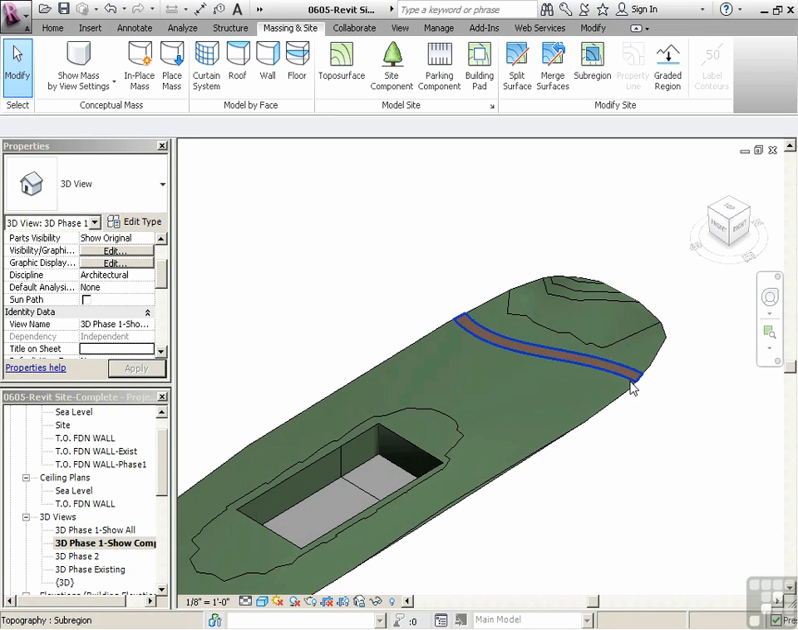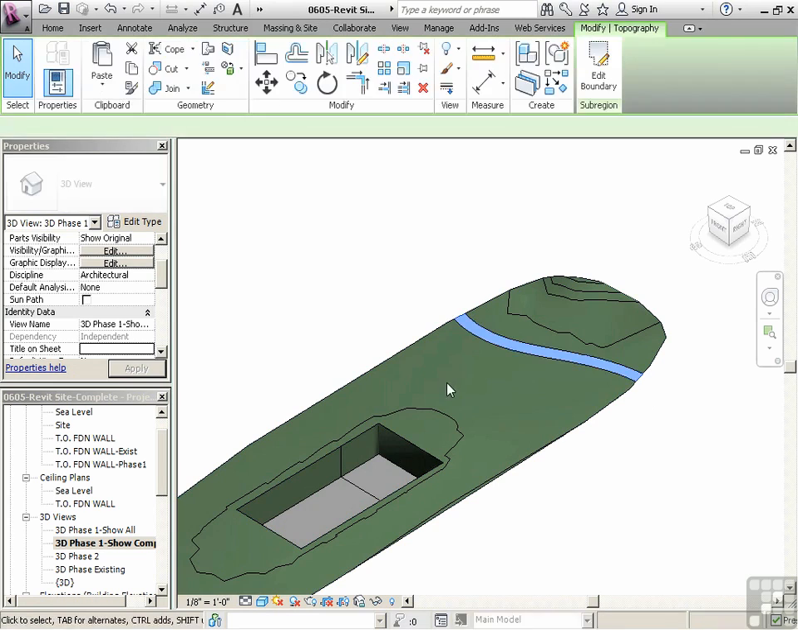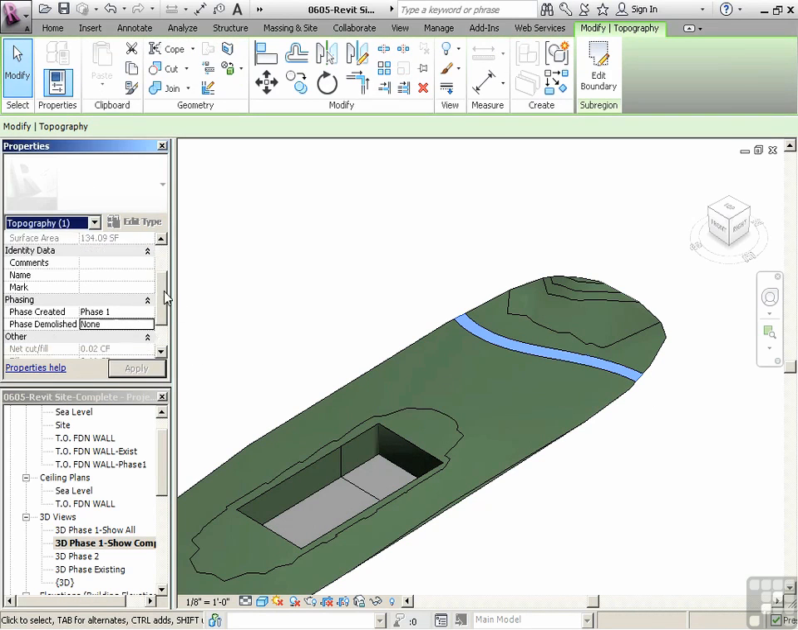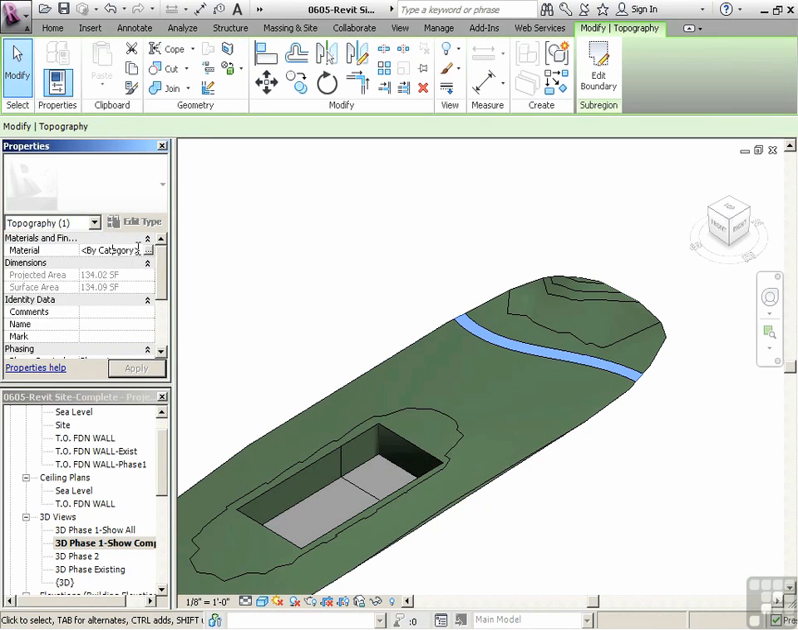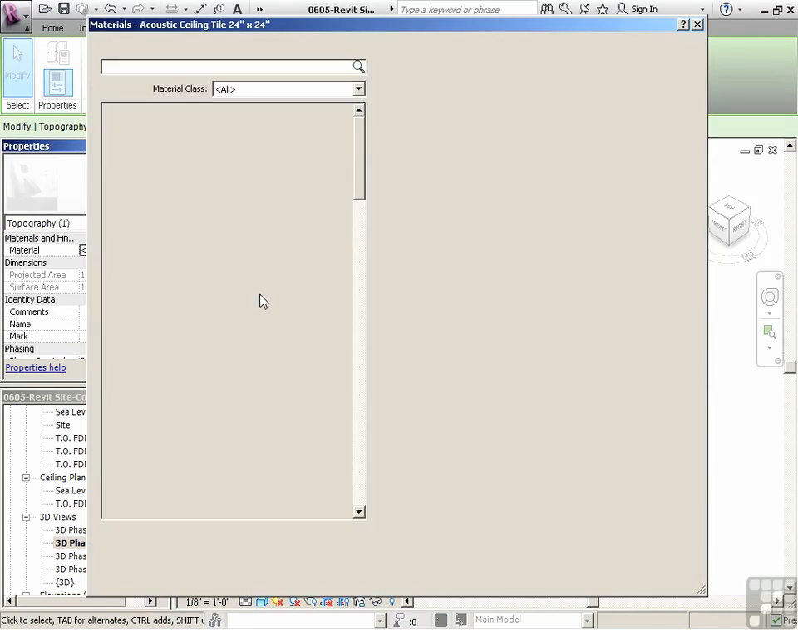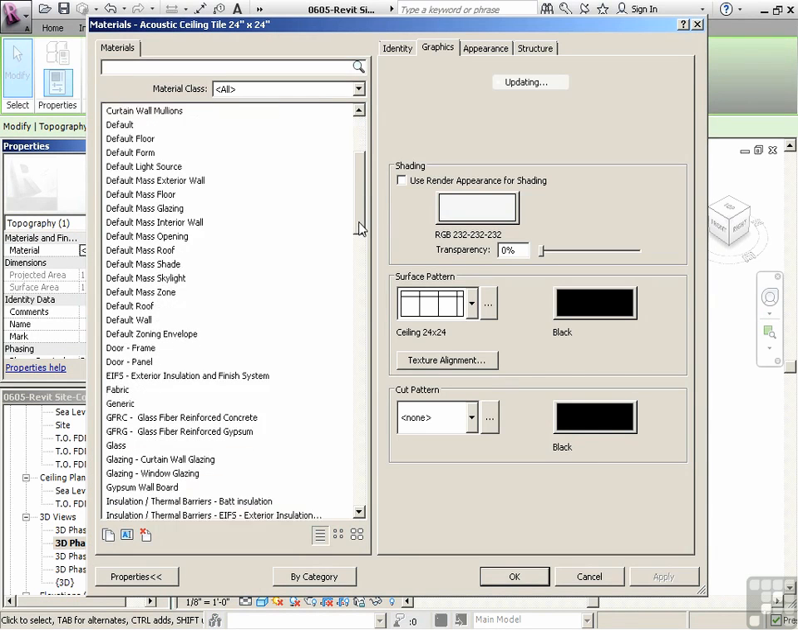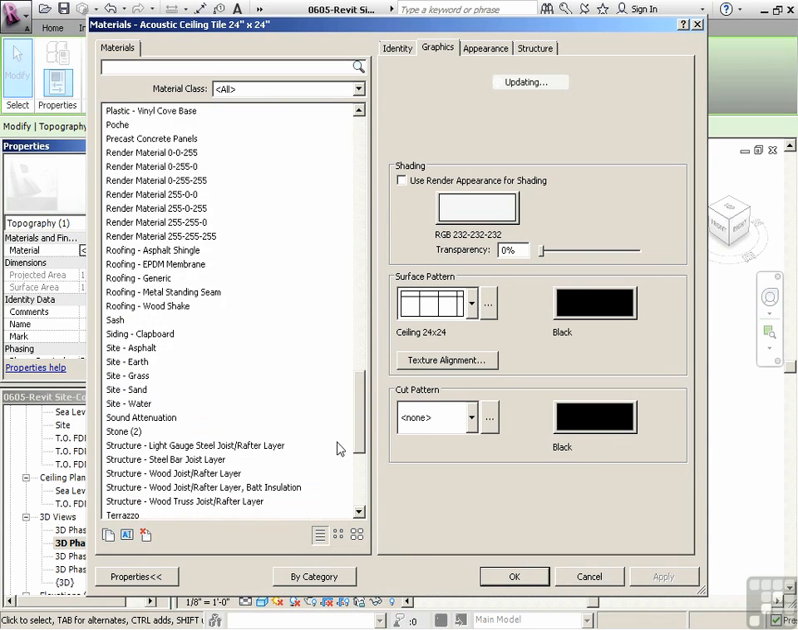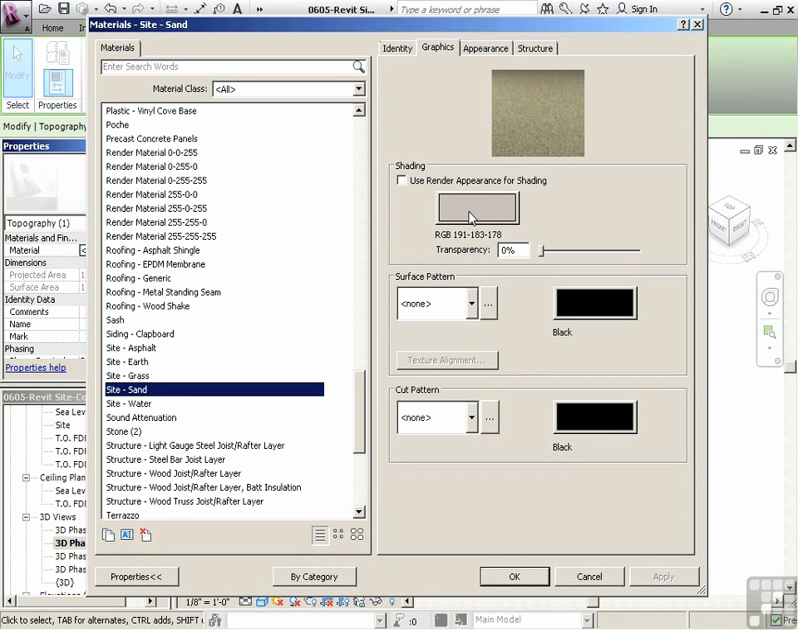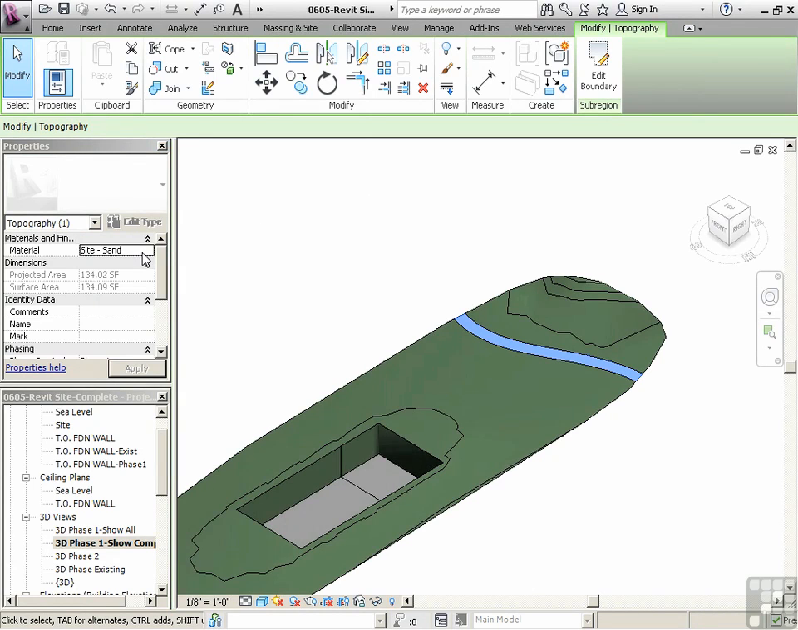Okay, so let's just do one final thing. We're going to click on that subregion, and we're going to change its material. So let's click on material. Okay, good. And let's just go down here under site, and let's change that to sand walkway. Now it's just giving me a gray look here. What if we just click on use render appearance for shading? Okay, that's a little bit more sandy.